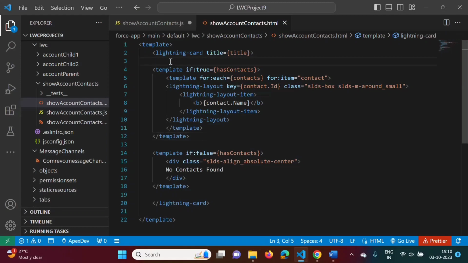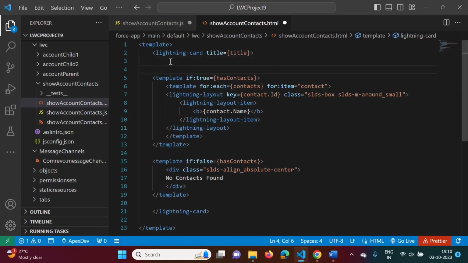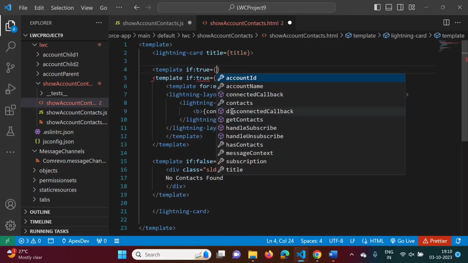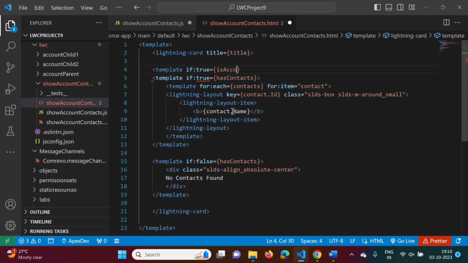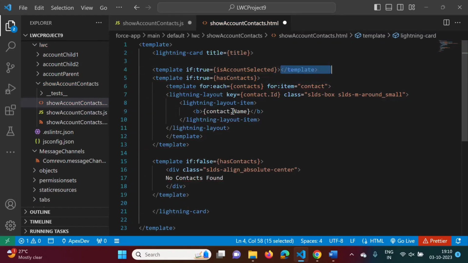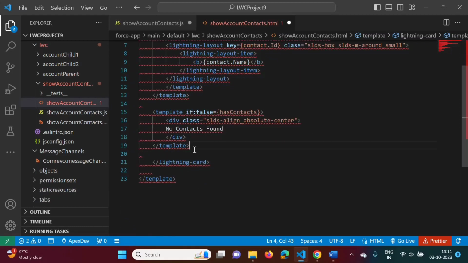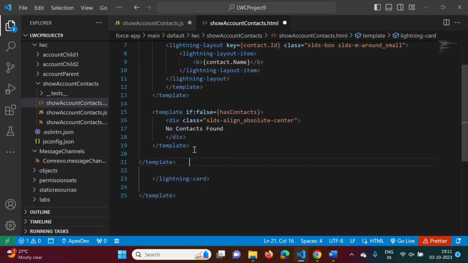So what we'll do here, we will add this template tag and use conditional rendering, if colon true is equal to, in curly bracket, we will add is account selected, like this. And this closing template tag we will add before this lightning card. Now see, it is not arranged properly, right?